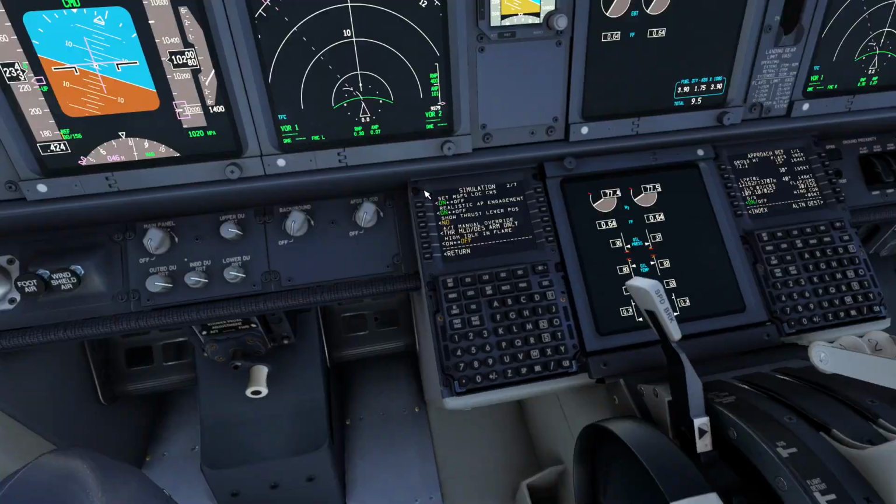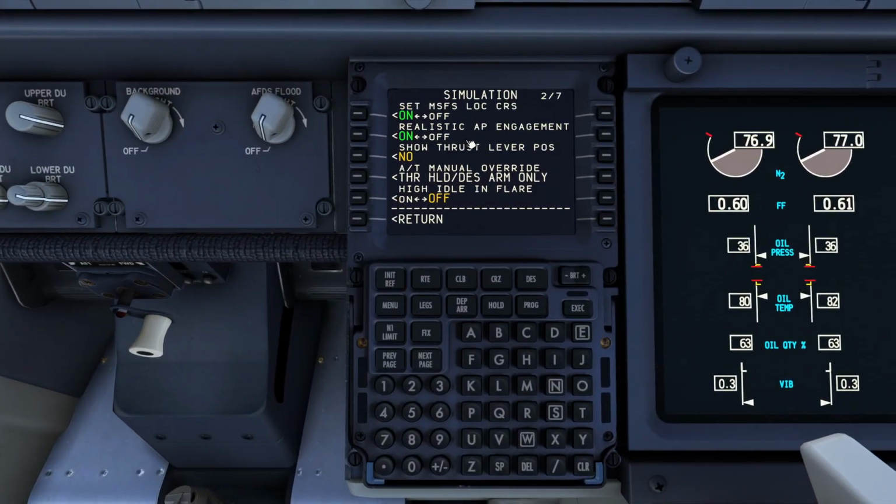So this is autopilot engagement, the realistic mode. You need to be following your flight director, and you need to be in an in-trim condition. The next one, it's very important, is not something realistic.